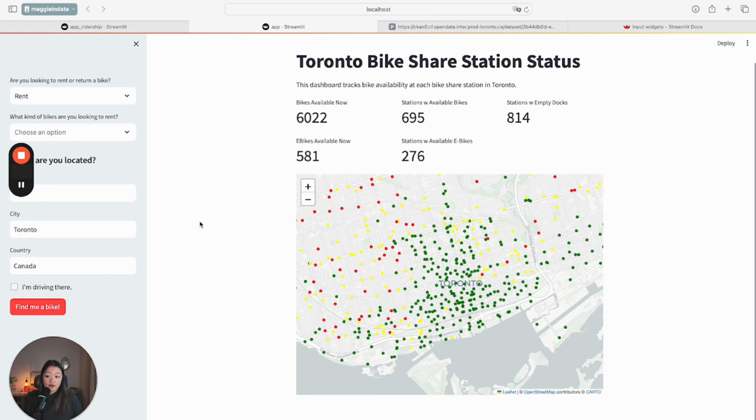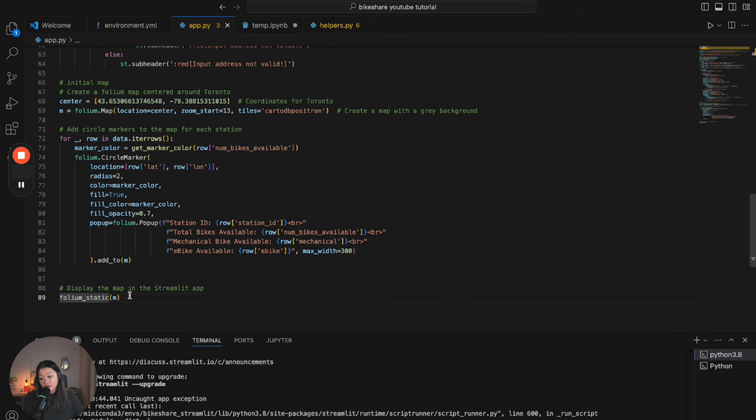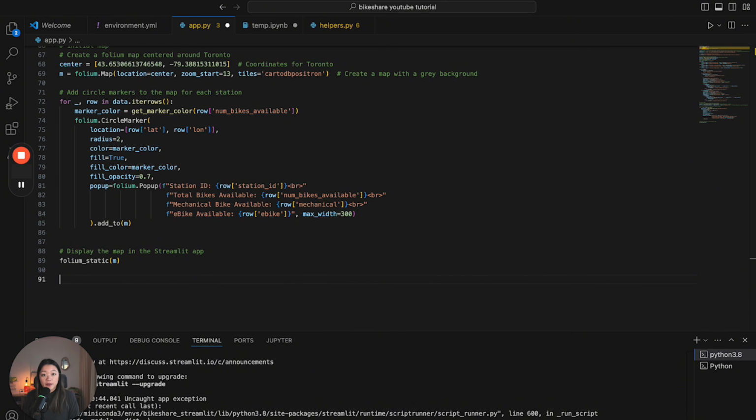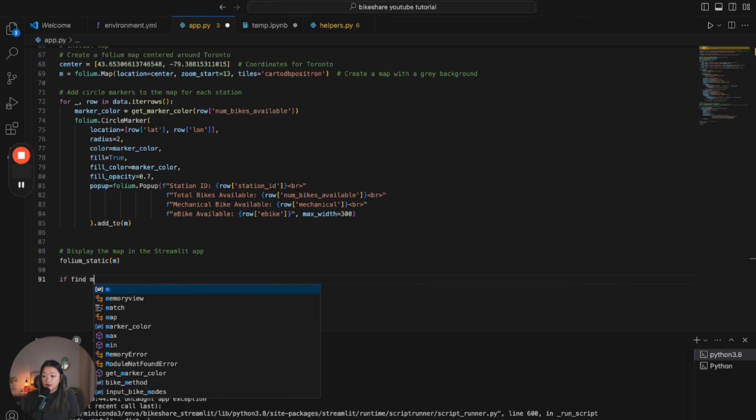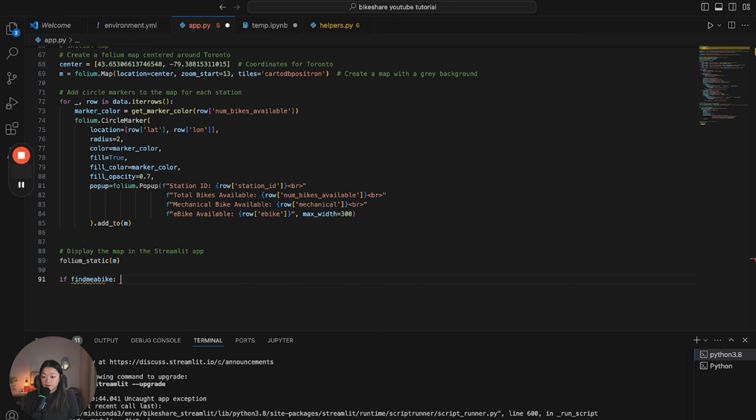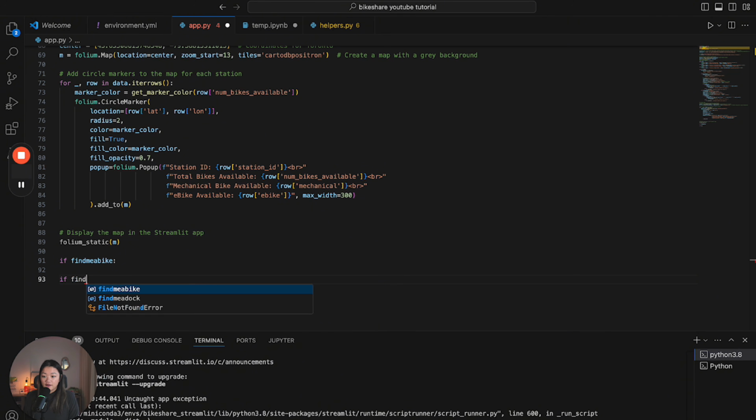Let's move on to the real magic, where we can connect users' input with our map on the right side. To do that, we have two scenarios here. Remember, the button variable is called find me a bike and find me a dog. So if find me a bike, and if find me a dog, we are separating out the two scenarios.